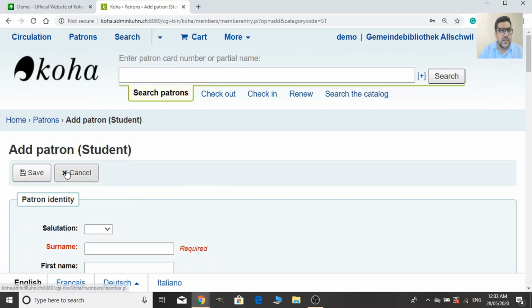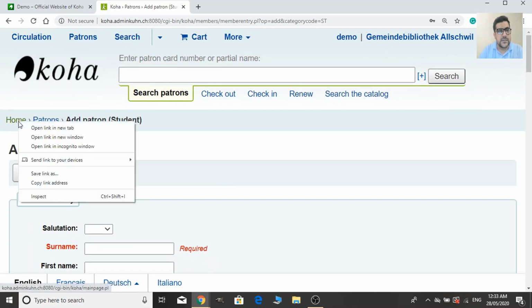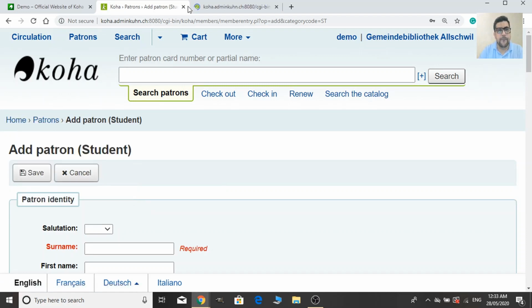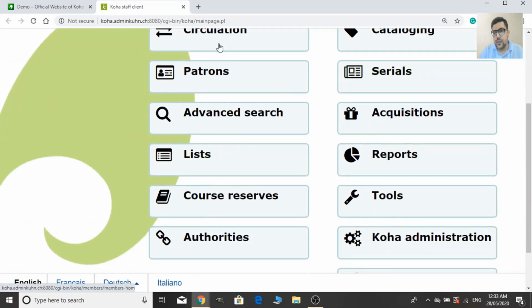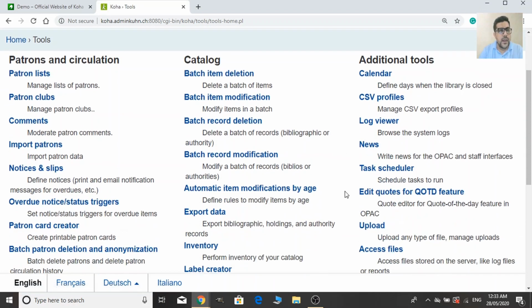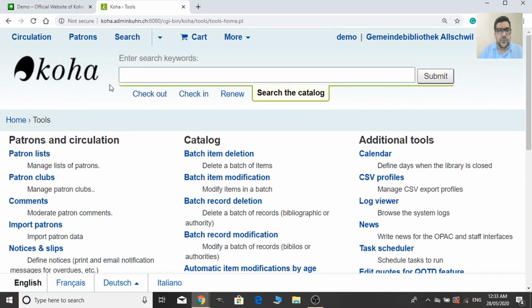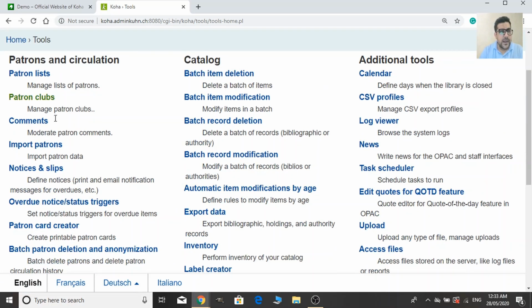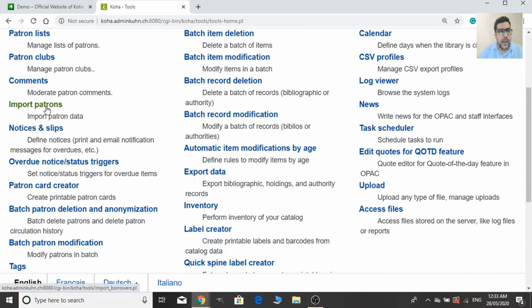So let us go to our main concern. We need to go to Tools, and in Tools you can see the tools are divided into three main categories or portions: Patrons and circulation, Catalog, and Additional tools. In Patrons we have Import patrons. Just click on Import patrons.